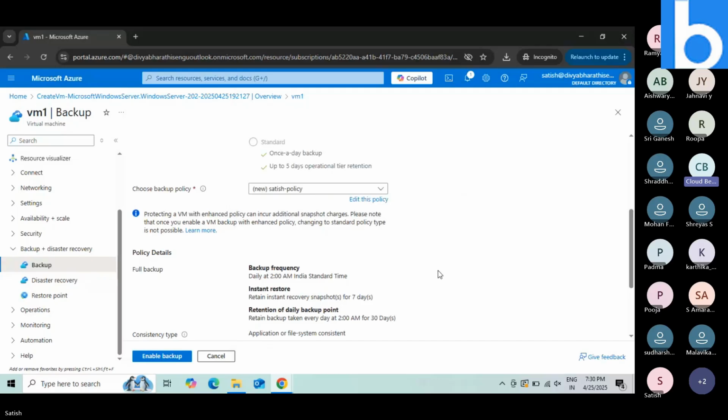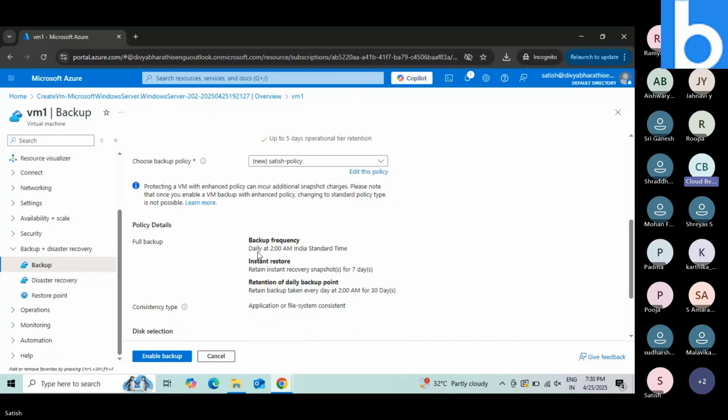The backup of the 27th will again stay for the next 30 days. Like that, the last 30 days of backups keep getting saved inside the recovery service vault. After 30 days the oldest gets deleted and a new one is saved, so it works in a cyclic way. Right now I have created a policy, and you can see the policy here: daily around 2 a.m.